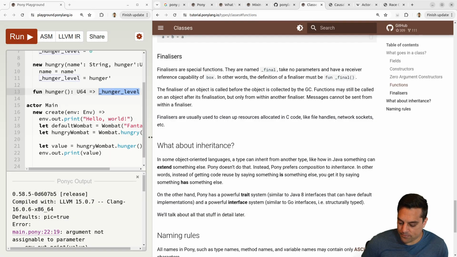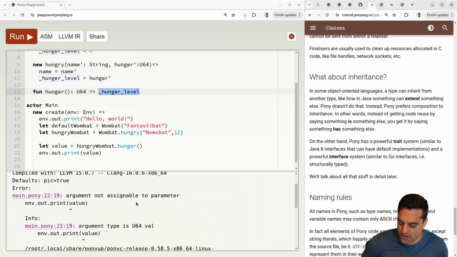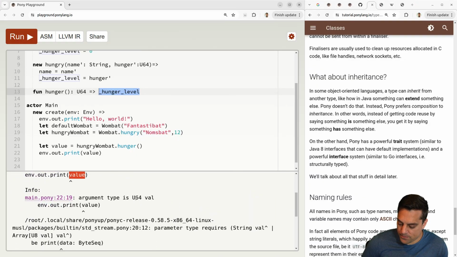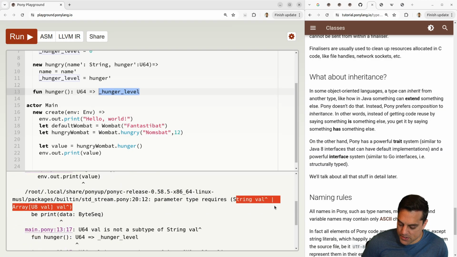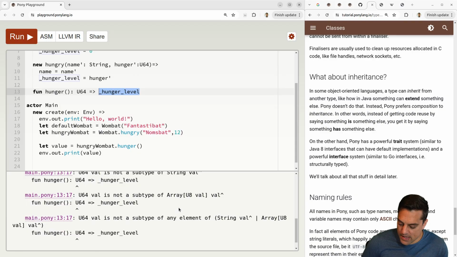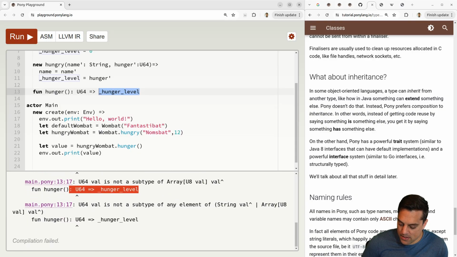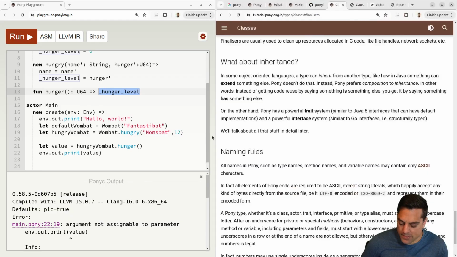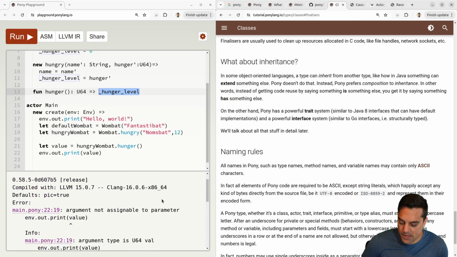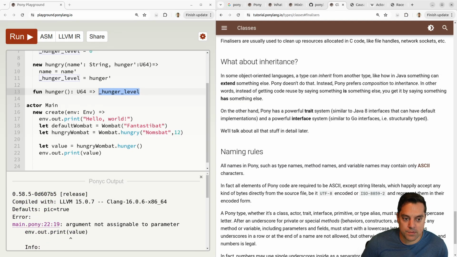Let me just see this error message, see if we can figure it out. Argument not assignable to parameter. Value is u64 val. What's this requiring? It's requiring string val. How do I convert? It's telling me it's not a subtype. So this is like day one Pony programming, how to figure this out. Pretty good error system, though. It is giving us some information.